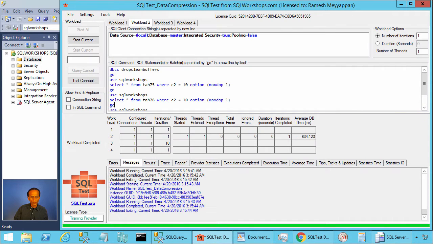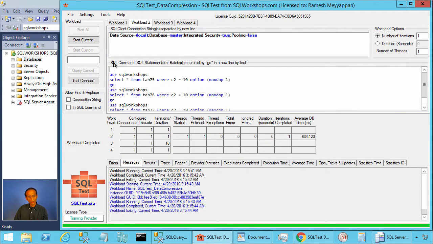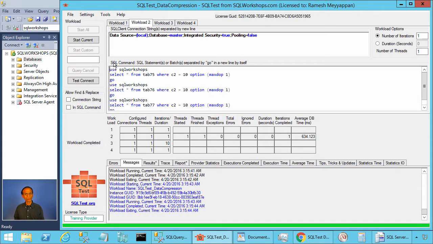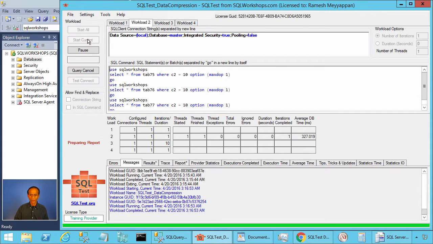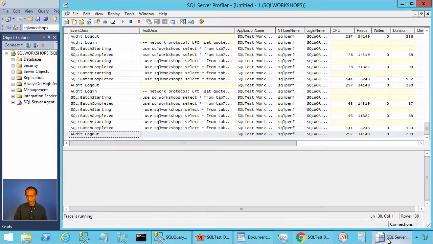What happens when you remove this drop clean buffers? Now the data is going to be in the cache, and we will execute the query to see which query is executing faster. So the query executes around 300 milliseconds. Now we look in the profiler.